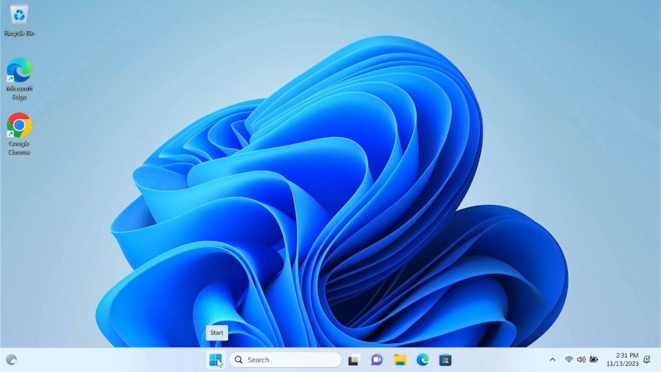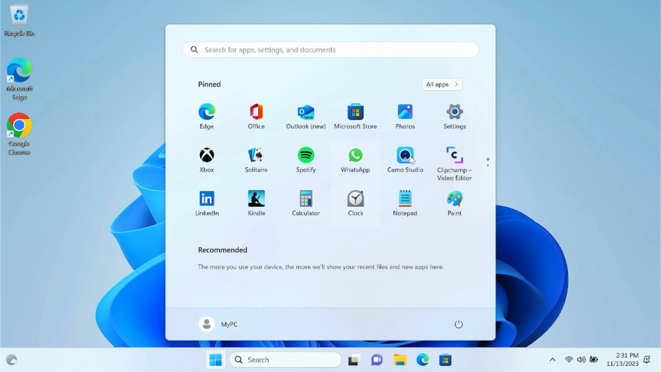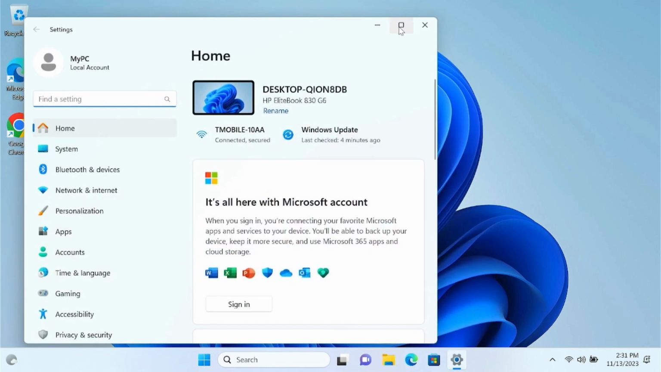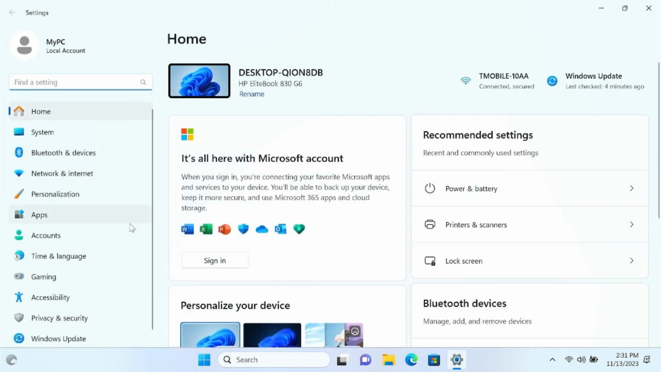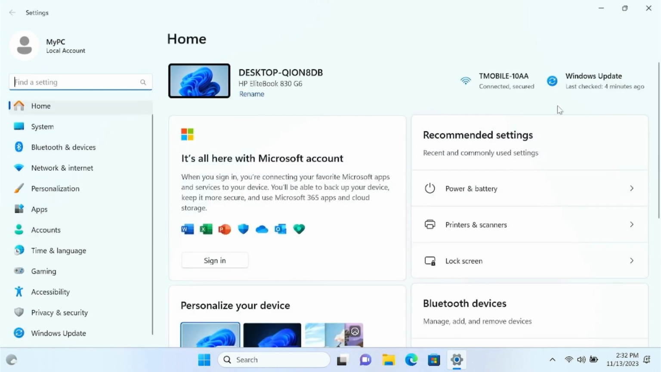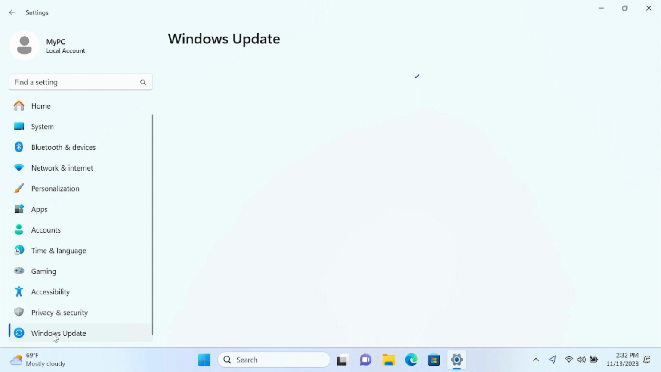Press the Windows button on your keyboard or click on the Windows icon. Open Settings. Then you will see Windows Update either in the top right corner, or on your left-hand side at the bottom. We will open it.